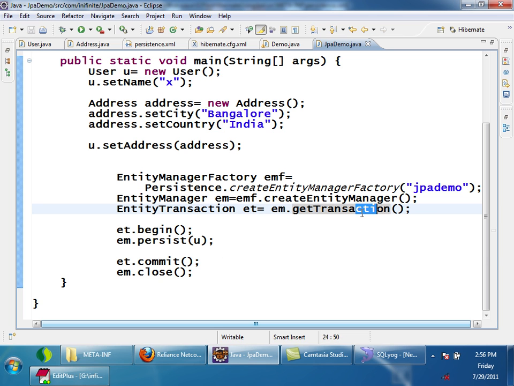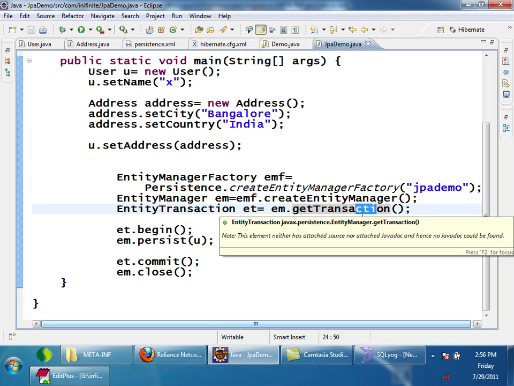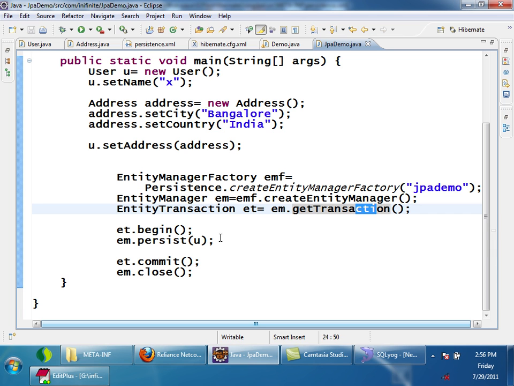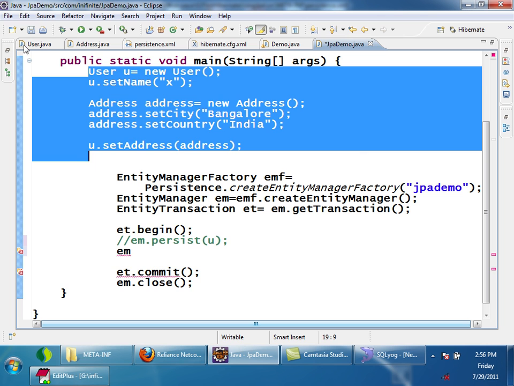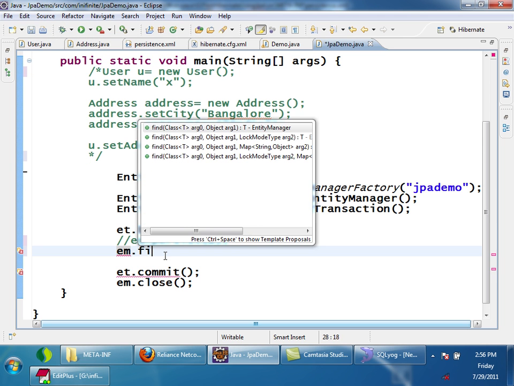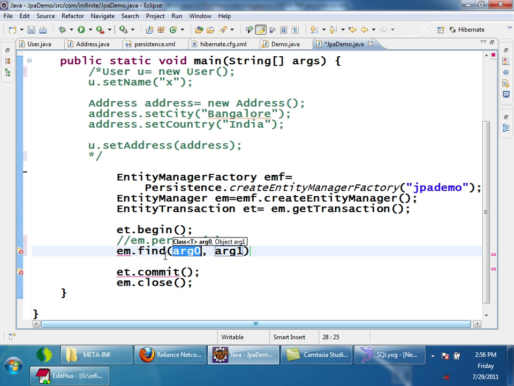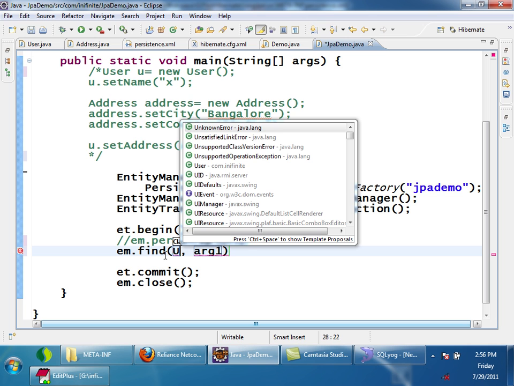In Hibernate we have session.get to get an entity by primary key. In JPA we have to use entity manager.find to fire a query based on primary key. Okay, I will write it now. First of all, I will comment this user object here. I want to fire a query now. Entity manager dot find. Find is taking two parameters. Find what? User dot class.